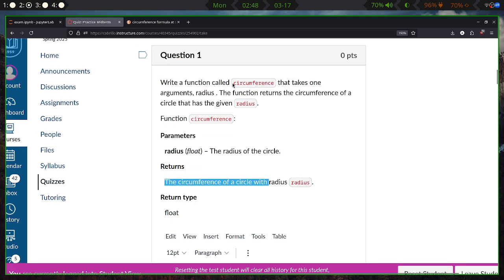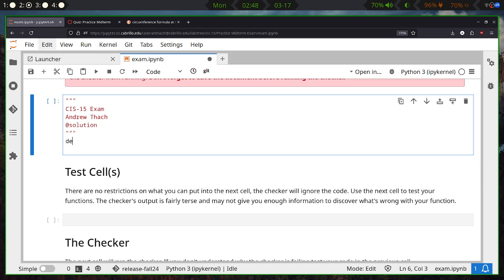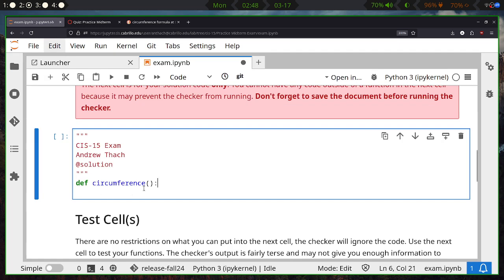All right, write a function called circumference. Okay, so right away, we should be able to define a function called circumference. There you go. Okay, and you could look back at the Canvas quiz. It did say that it needs to take one parameter, radius. Okay, there we go. So we just defined it.